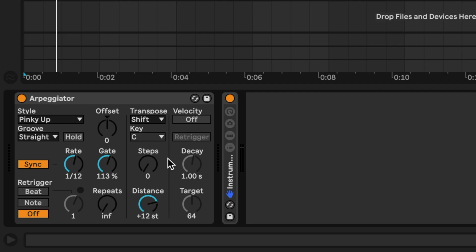I'm also going to enable transposition and bring the distance down to 12 semitones. And just to ease some of the arpeggiatorness of this entire layer, I'm going to add a delay.